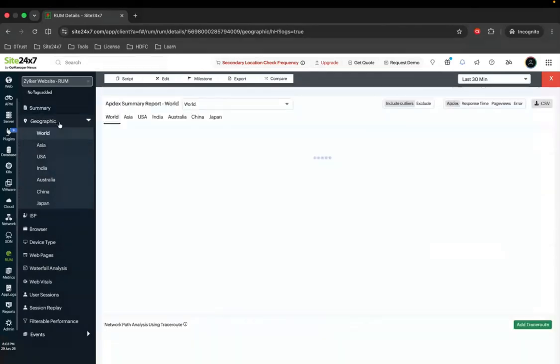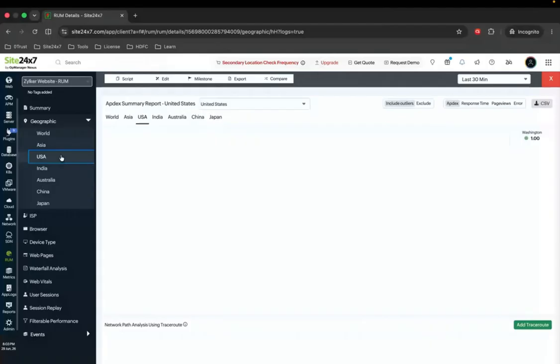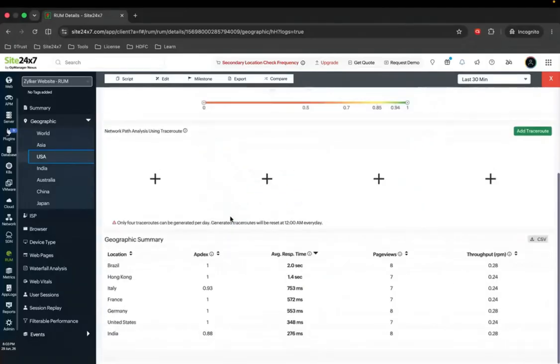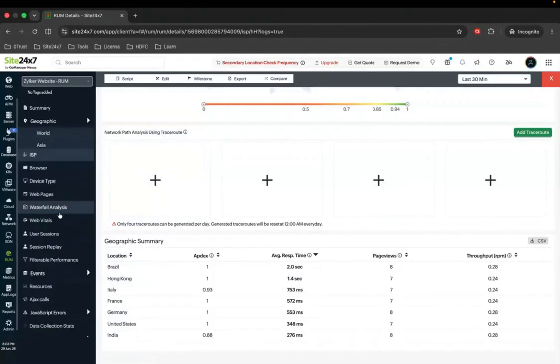And as we saw, we have a separate tab for geographic. We can see the geographic level details based on the region and the country, for example which countries there are in the USA, and what the performance is for each country. All those details can be seen here.